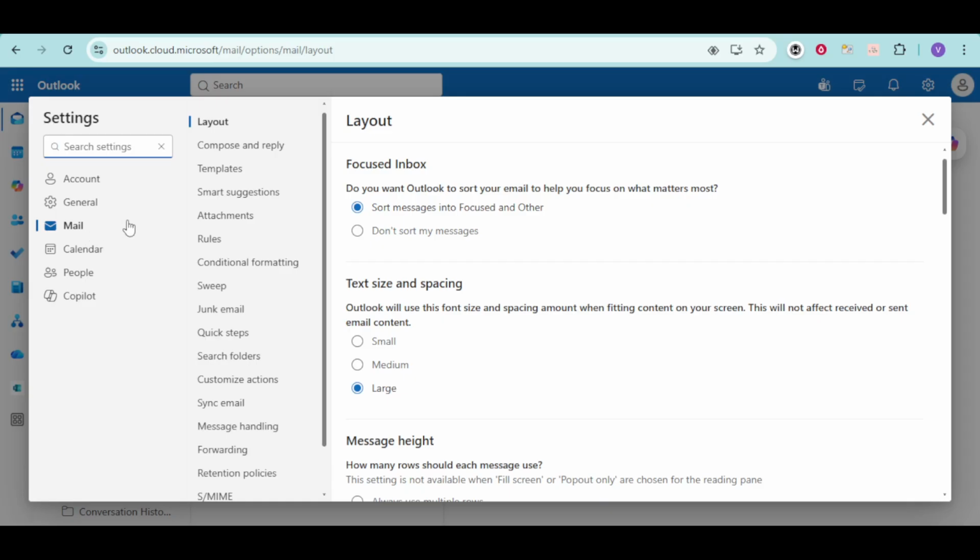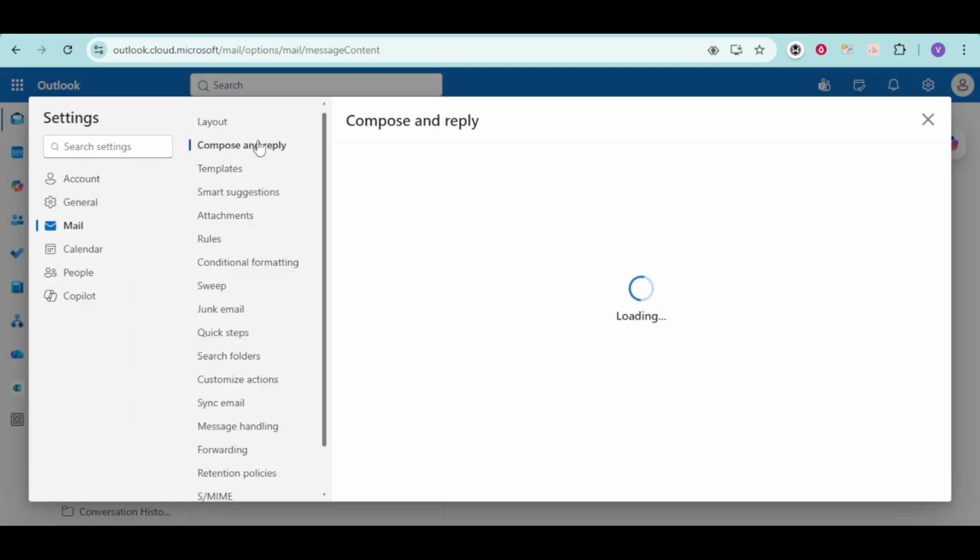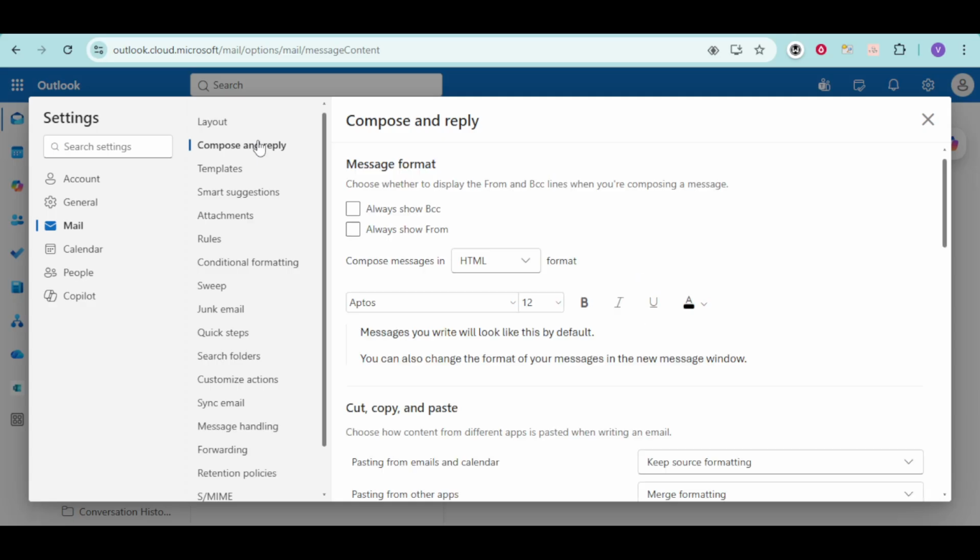Depending on your version, this might be labeled something like View All Outlook Settings at the bottom of the pane. Click that, and a new window or panel will open with different categories on the left-hand side. From here, make sure you're in the Mail section, then choose Compose and Reply. This is where Outlook keeps all the options that affect how your messages look and behave when you write and send them. Give the page a moment to load because it can sometimes take a second.